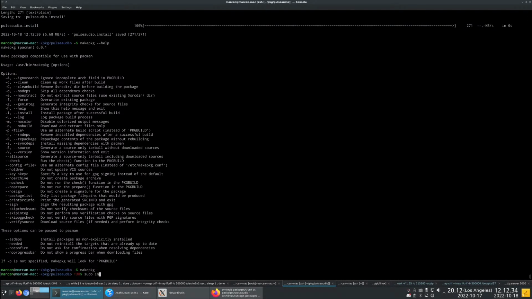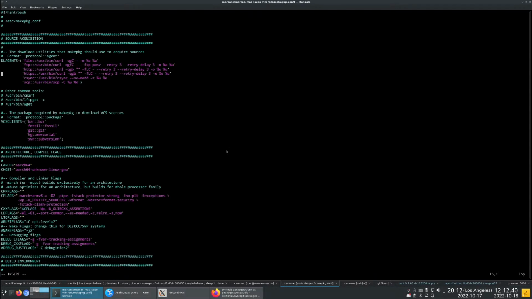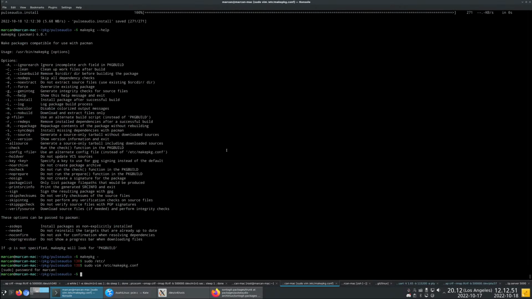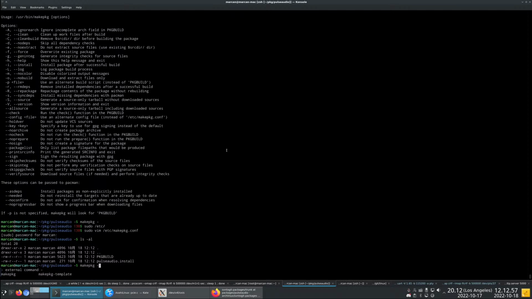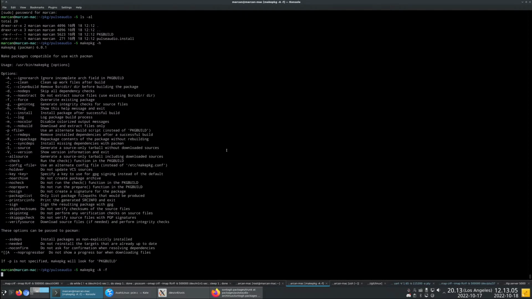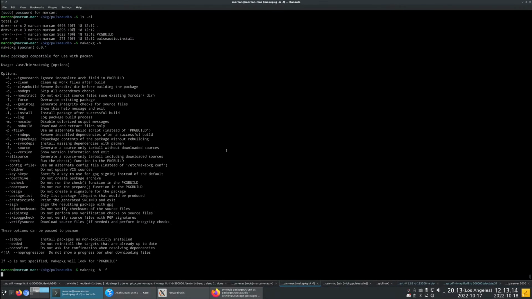Make. Oh, also, let's make sure this actually has parallel make flags. Yeah, we're gonna have a lot more cores here. And then we need makepkg -a. Let's just make sure we force it. Let's see how long it takes to compile PulseAudio. That's taking a while already.